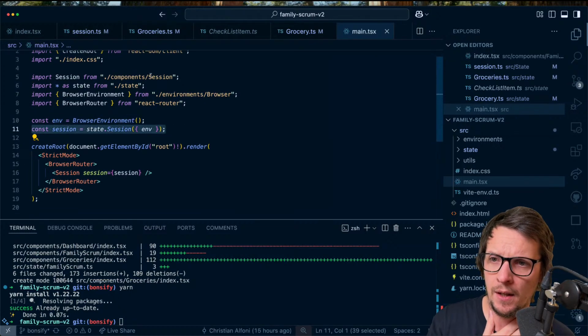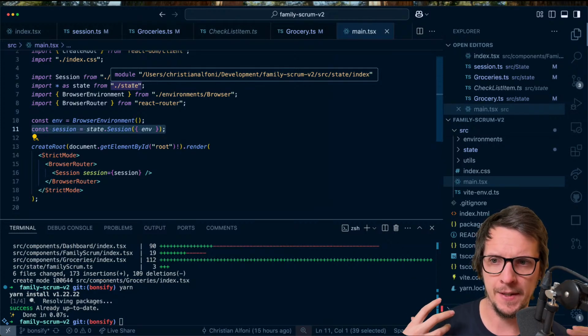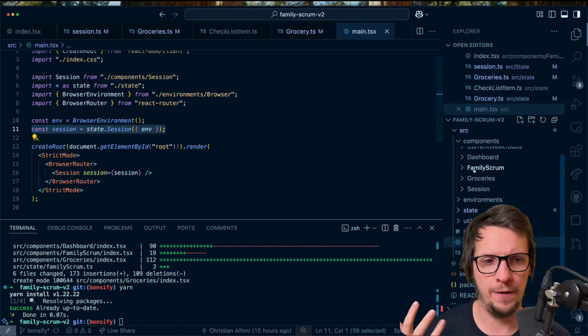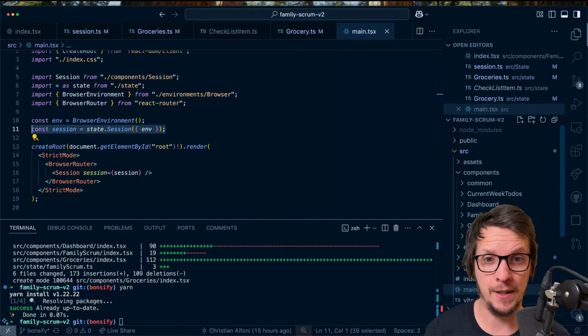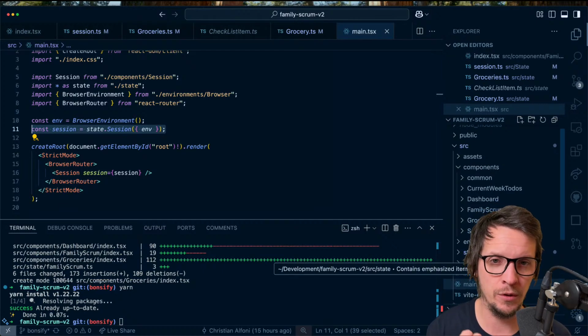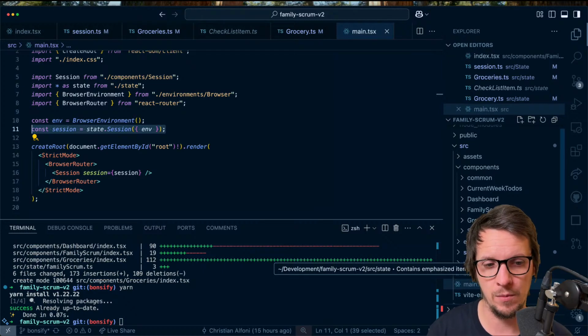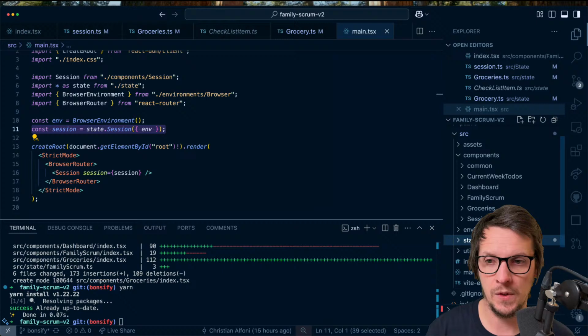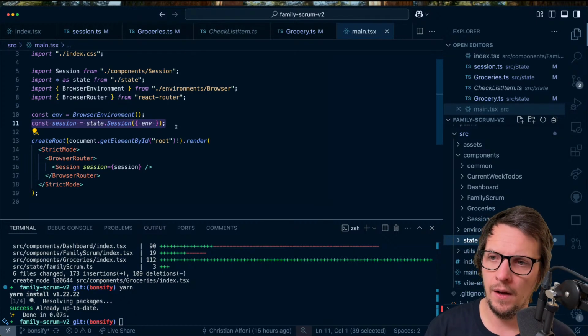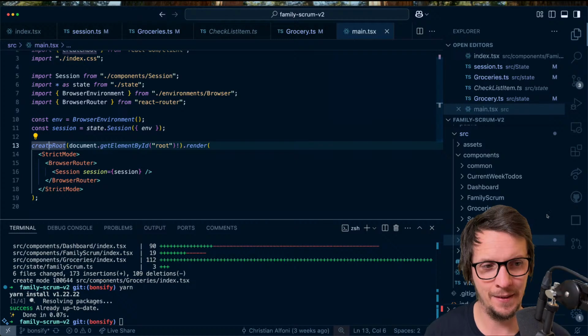And the reason I chose to export everything from an index file in state is that, first of all, now I can just call it state. So it's explicit that this is state, right? If I call this session, for example, you wouldn't get that hint that there are multiple things in here. It's not only session, it's other things as well. So this is basically all the state. And there is a risk of collision here because I have this session entity.